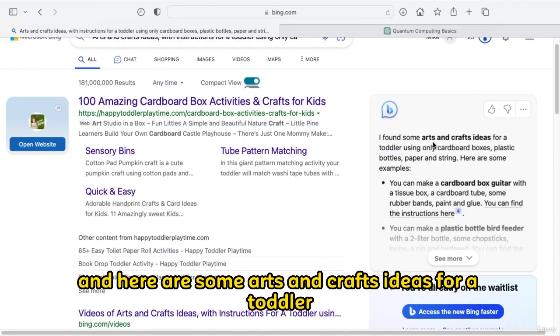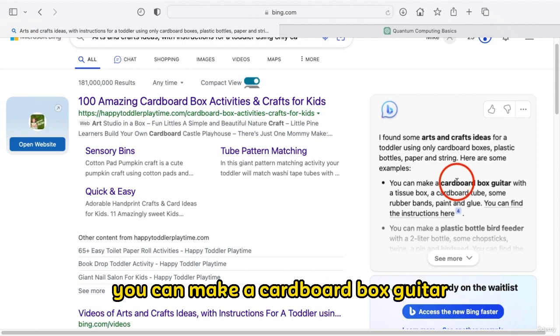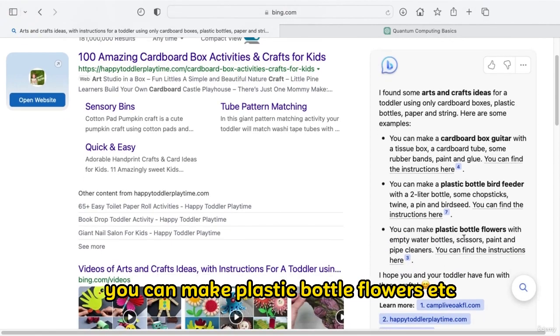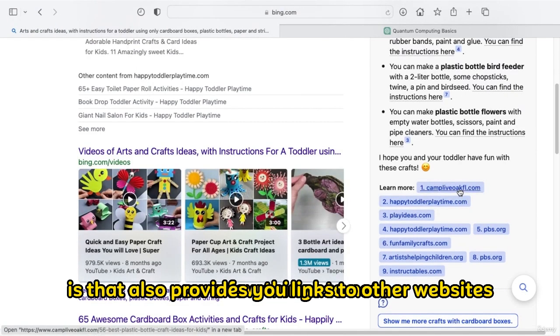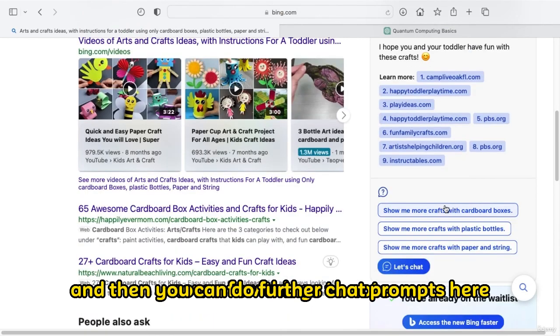And here are some arts and craft ideas for a toddler using only cardboard boxes, plastic bottles, paper, and string. You can make a cardboard box guitar. You can make a plastic bottle bird feeder. You can make plastic bottle flowers, etc. Now, a few things to note is that it also provides you links to other websites where you can learn more around some of those arts and crafts ideas. And then you could do further chat prompts here.